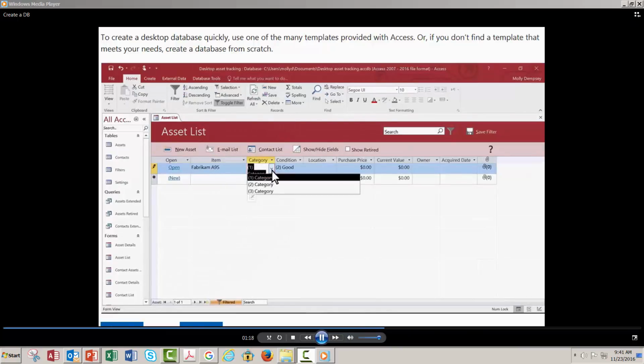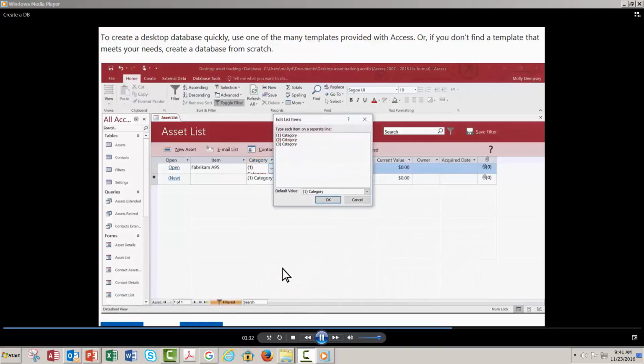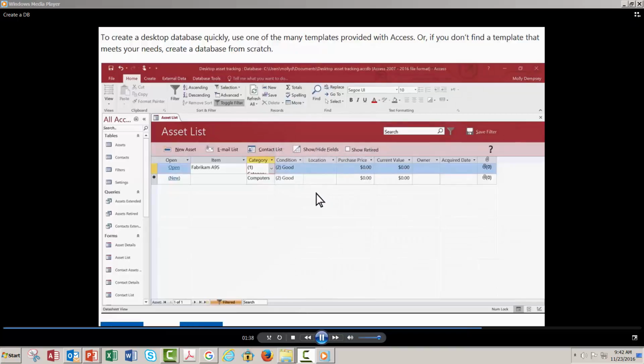For example, this list probably isn't what you need. The text is just a placeholder. To change it, select a cell, not the header, but an actual cell. Right-click, and then select Edit List Items. Enter the text you want. Select OK. And now your categories make sense.